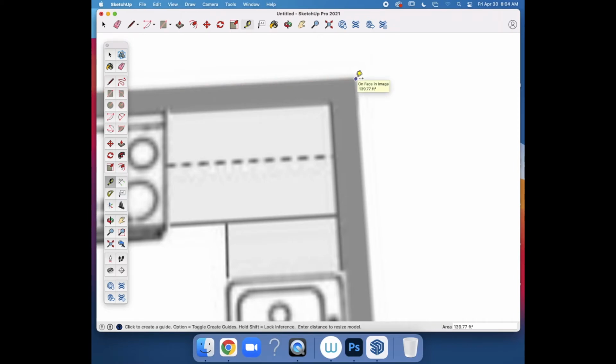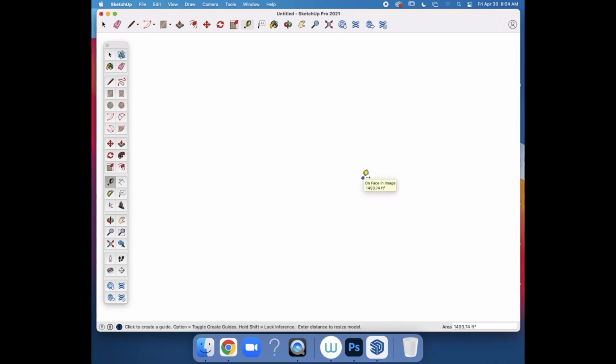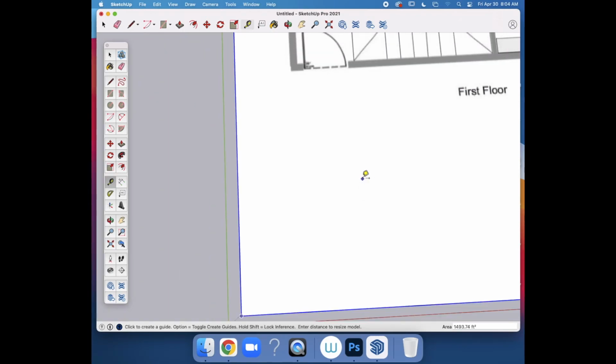And now I've let go of everything, and I'm going to type in, and you'll notice it in the area on the lower right, 26 feet. Now remember, feet is apostrophe and inches are quotes. So I'm going to hit enter. What SketchUp is going to ask me now is, do I want to resize the model to what I've just measured? And I'm going to say, yes, I do. So I'm going to click that. And now you'll see, oh my gosh, all of a sudden that got a lot bigger.